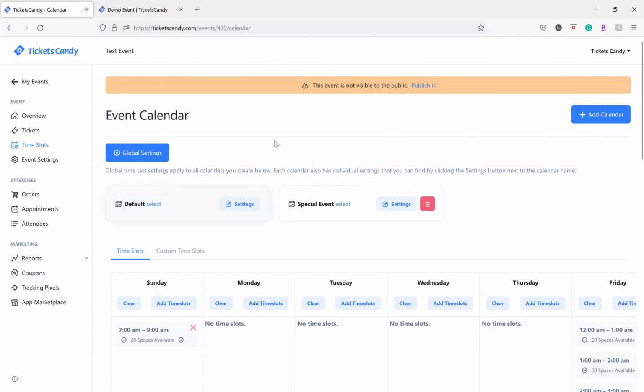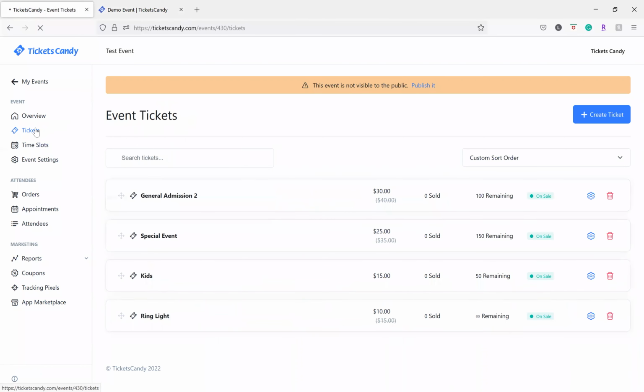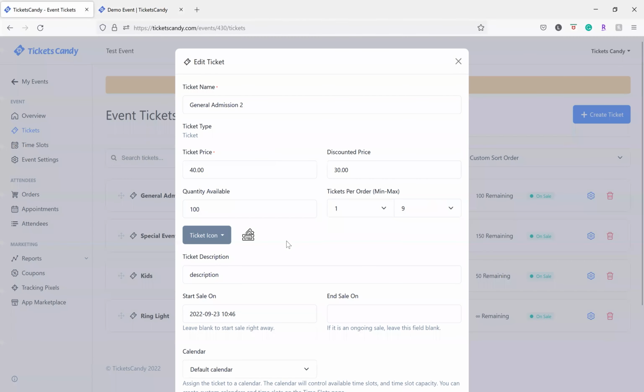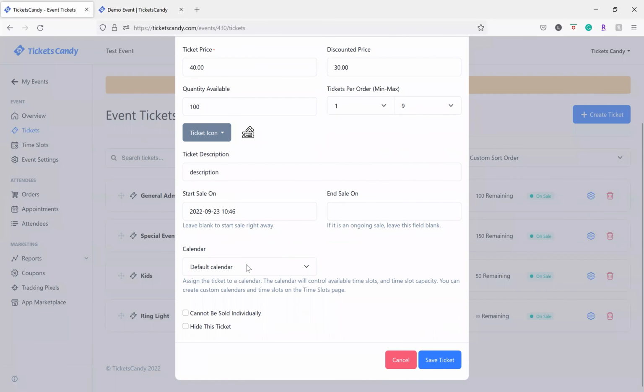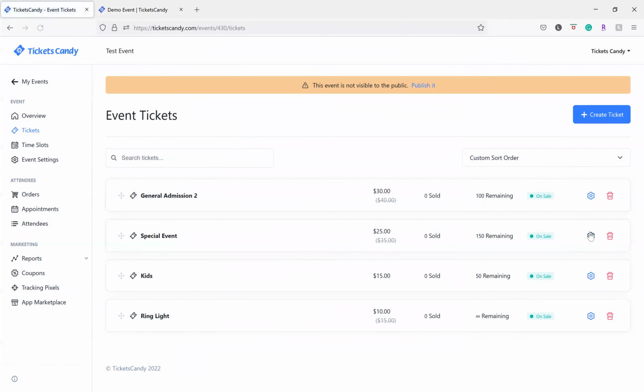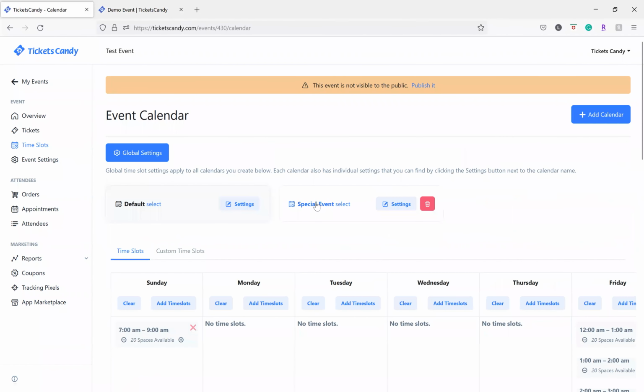Now we will look at how to assign calendars to tickets. To attach a calendar to the ticket, we will go to the Tickets tab. Select the Edit button, go down to Calendar, and select the calendar you would like to attach it to. Having different calendars to attach to different ticket types gives you the freedom to have as many time slots and dates as you need for your various ticket types.